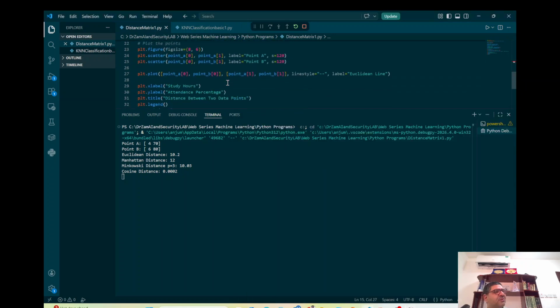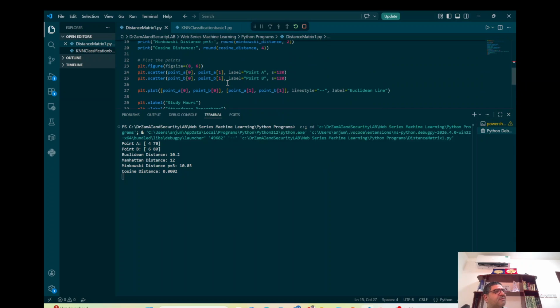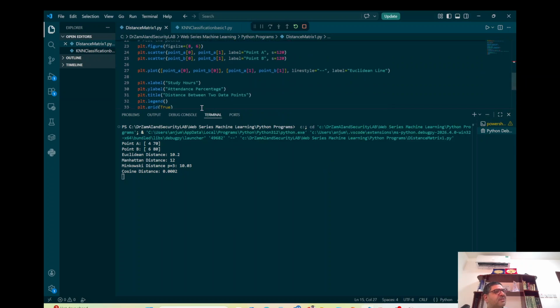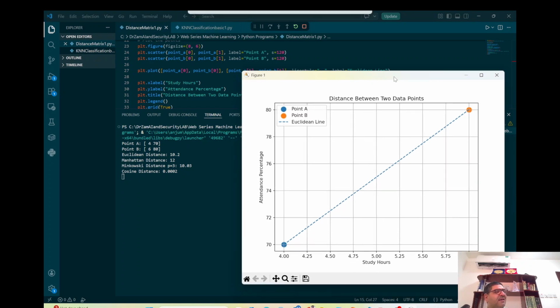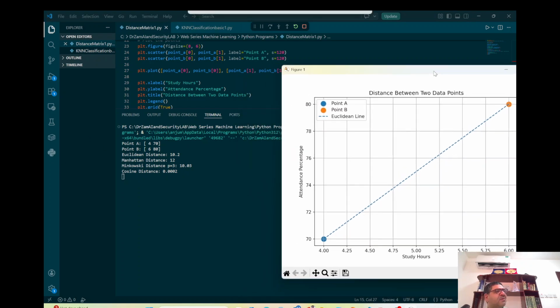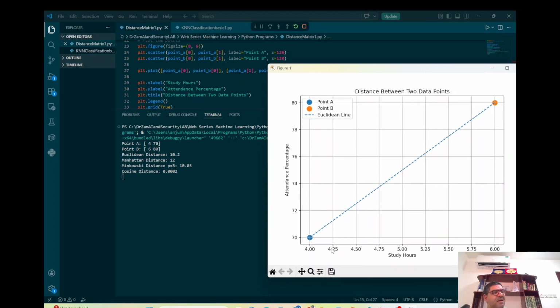I'll just show it to you, one moment. So this is where we are giving the title, so plot title is here. I'll just display this result again. See, this is the plot title. We are having x label as study hours, which is coming from here, and y label as attendance percentage. These two are representing that.